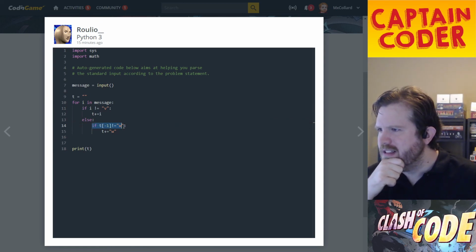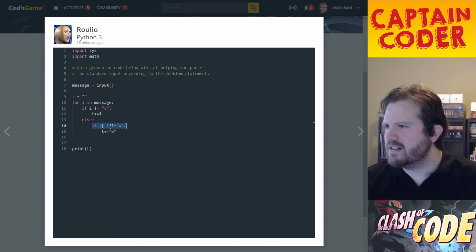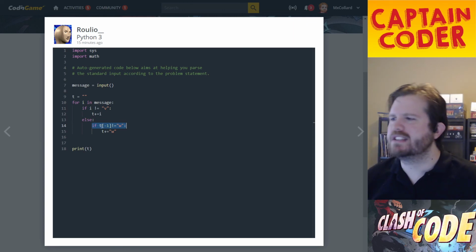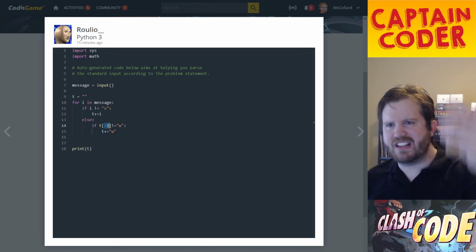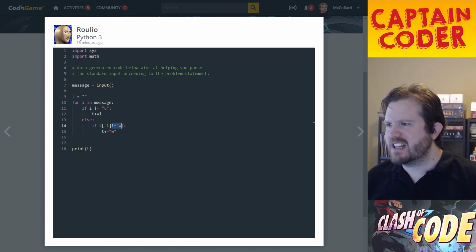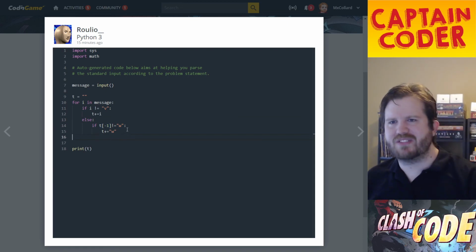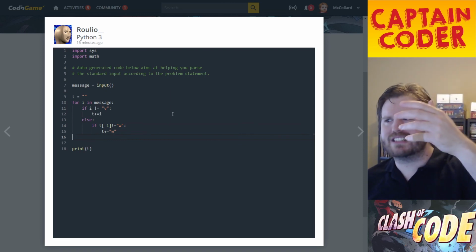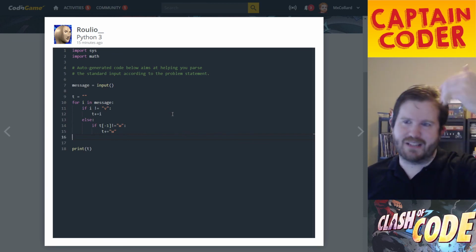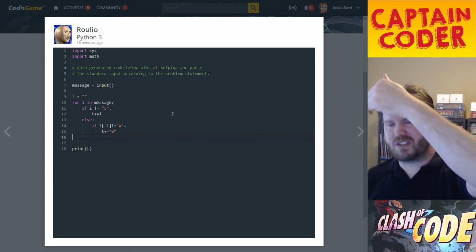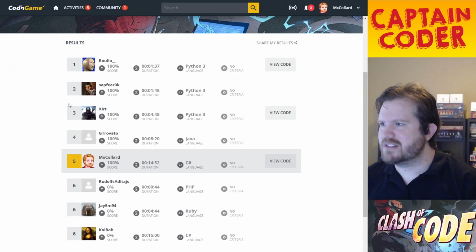Else, if the end of T, so T minus 1. So in Python, minus 1 is saying get the very last character. It's saying if the last character is not a W, we add a W. So when we get a V, if it wasn't a W, we add a W. Oh, that's kind of clever. So in their case, they're not counting the V's. Instead, they're saying, okay, as soon as I see a V, I'm gonna put a W in there, and then if I keep seeing V's and the thing right before me was a W, just ignore it. It's a pretty clever solution.